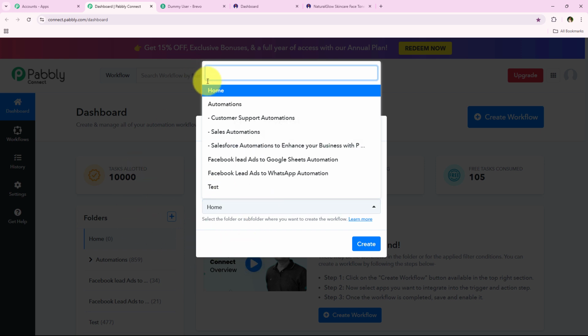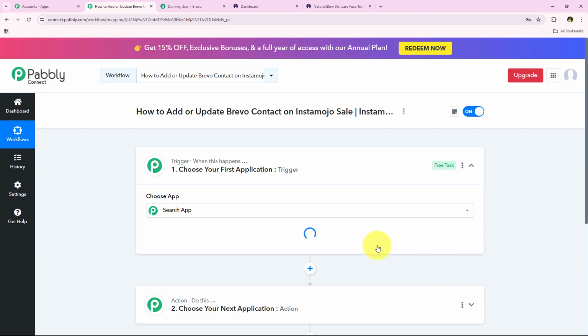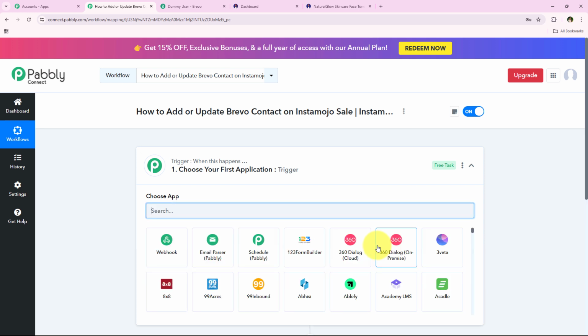So here I want to save the workflow in this folder which is automations, and I want to name my workflow as this, which says how to add or update Brevo contact on Instamojo sale, Instamojo to Brevo, and then we are going to click on create. As soon as we click on create, it is opening the most important window of our automation, which is our workflow window.